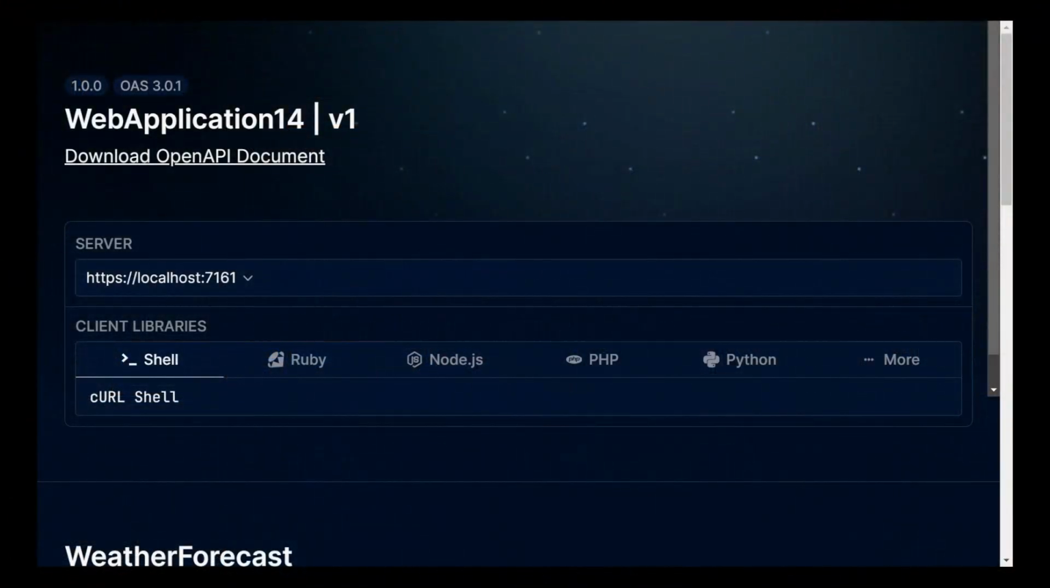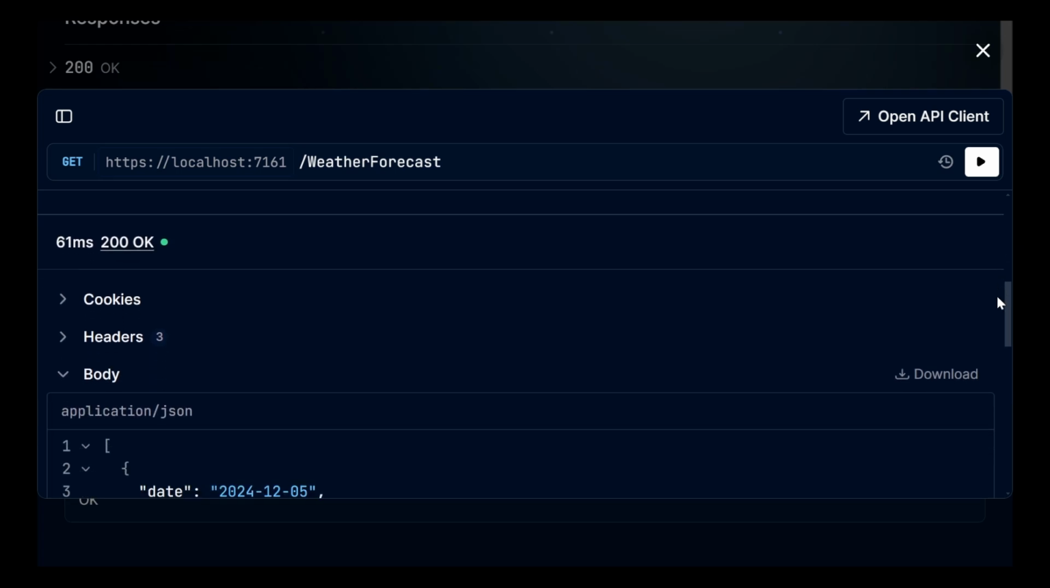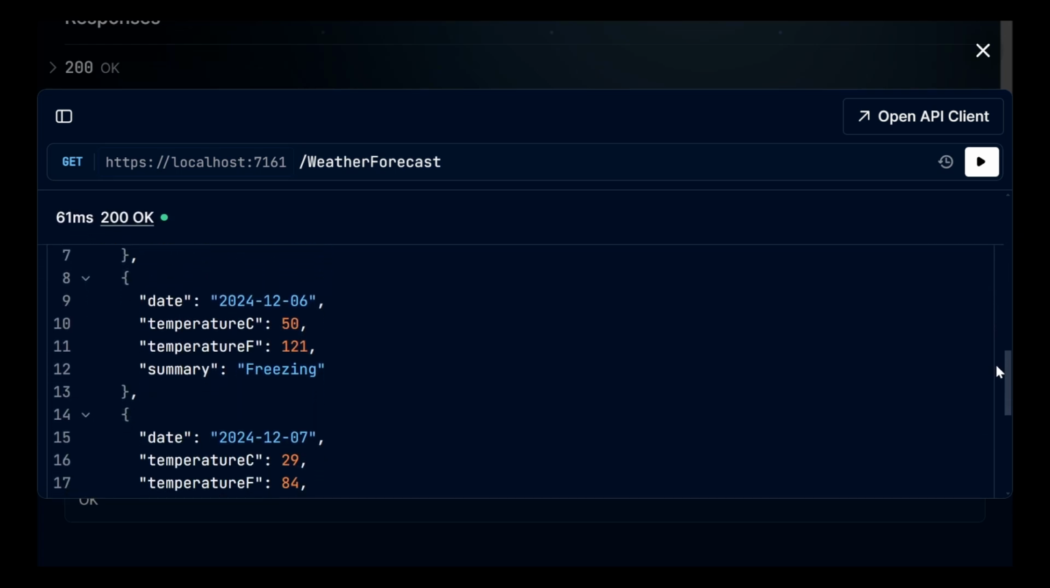I think it's clear to see why they dropped support for Swashbuckle when you compare it to Scalar. The UI looks better, it has code generation, and there is much more functionality when testing API endpoints.